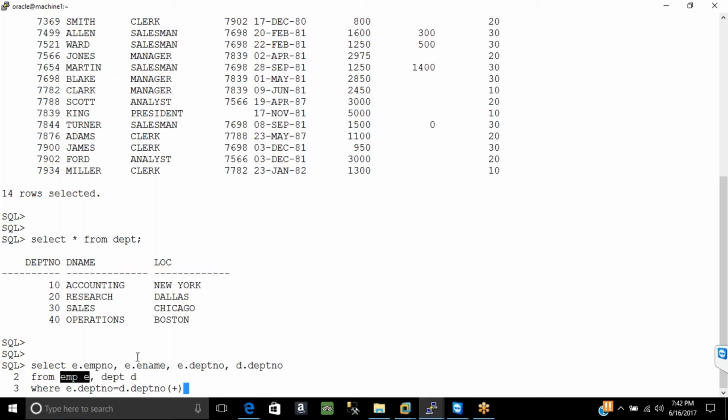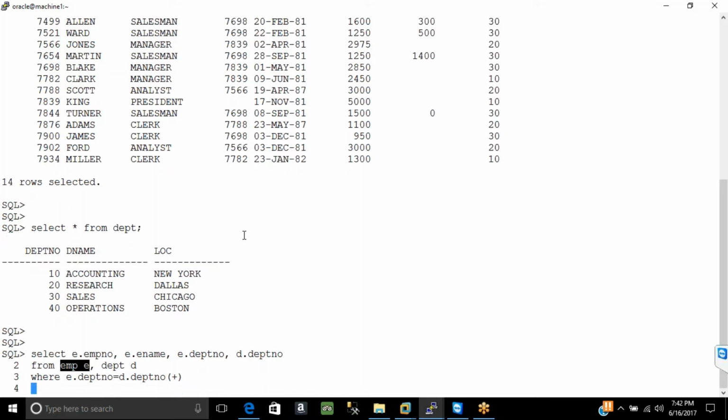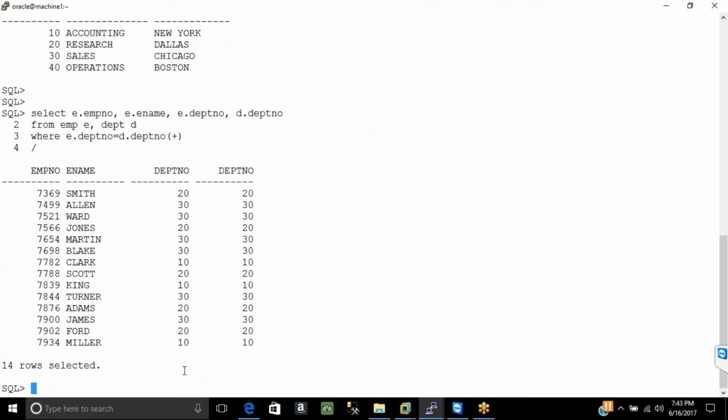We discussed inner join yesterday. Inner join and equi-join both are the same. So wherever it matches, that will be printed, and wherever it doesn't match, that will also be printed. Right? So that's the output of this query.